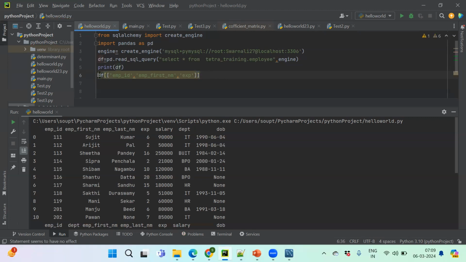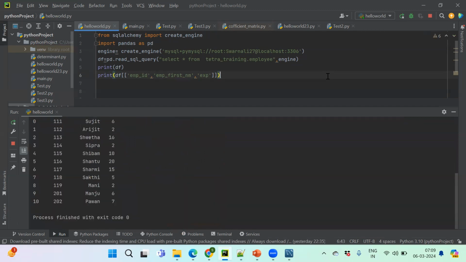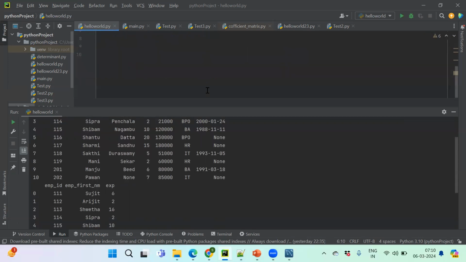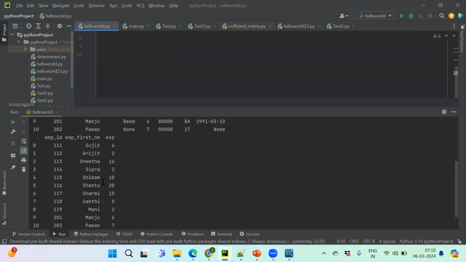Let me put a print statement on top of it. So this is the output. This is how we are slicing it. But just remember the square bracket. When we do any kind of data frame operation, by default we put this square bracket, and the internal square bracket is nothing but a list. We are successfully able to slice it. This was the second example for the slicing part.